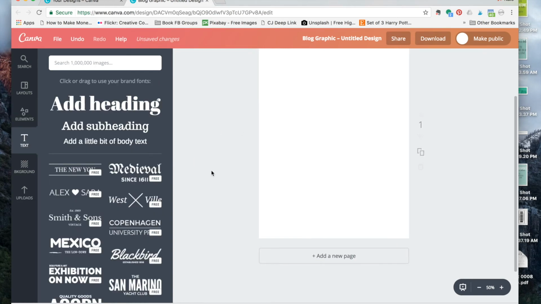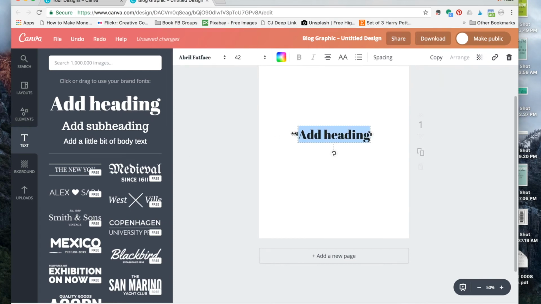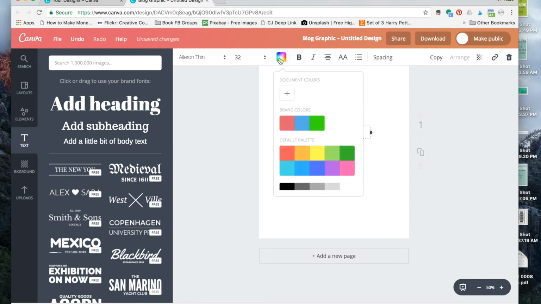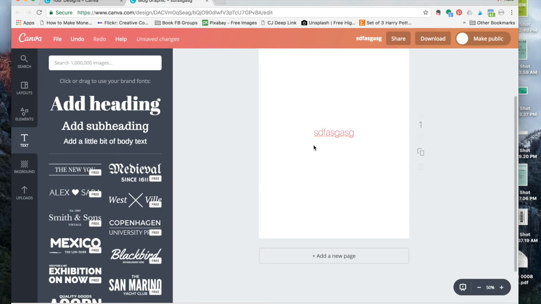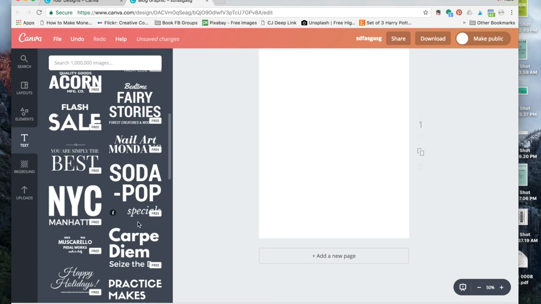Now we'll look at the text tab. You click one of these to add in a text box and just type. You go up here to change the font, size, color. You could also use one of the pre-populated text options.